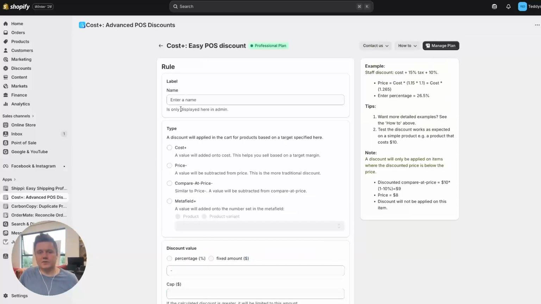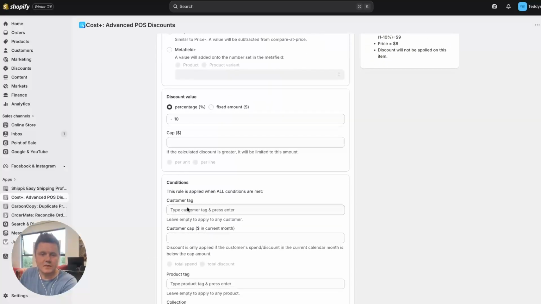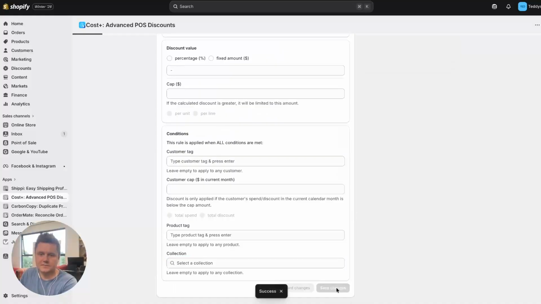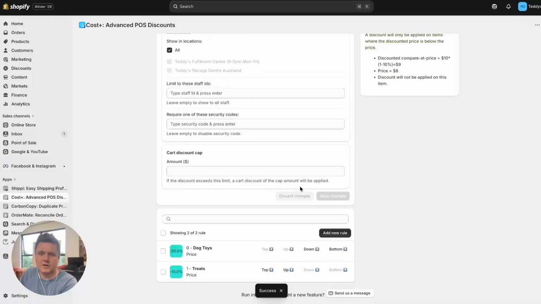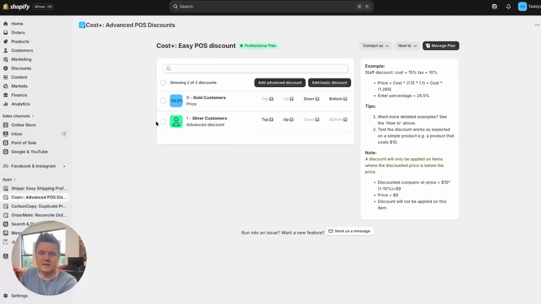So now we can do the same thing, but for treats, and only difference being 10% discount. And we're now going to select dog treats. So once we're happy with that, we can navigate back to the home page, and you're going to see two discounts here that will be available to staff to select from the point of sale.